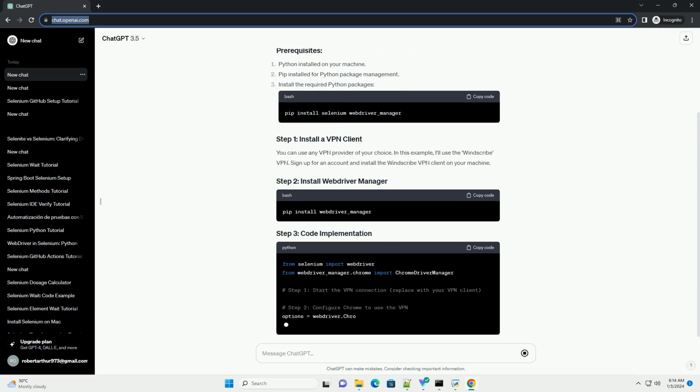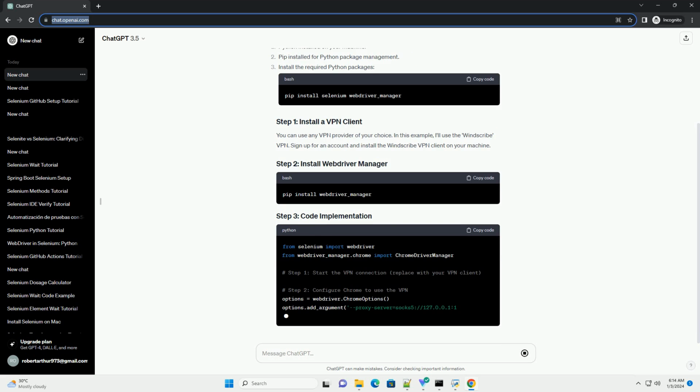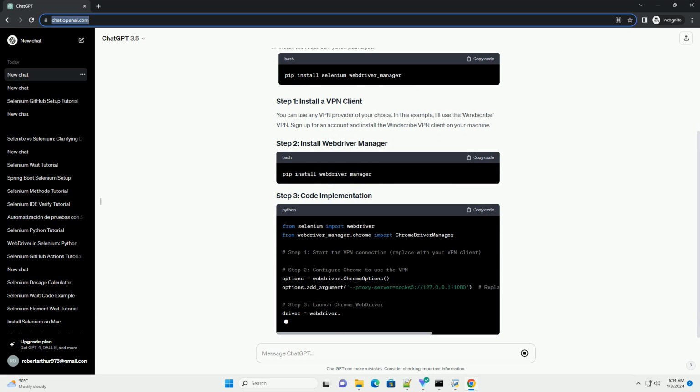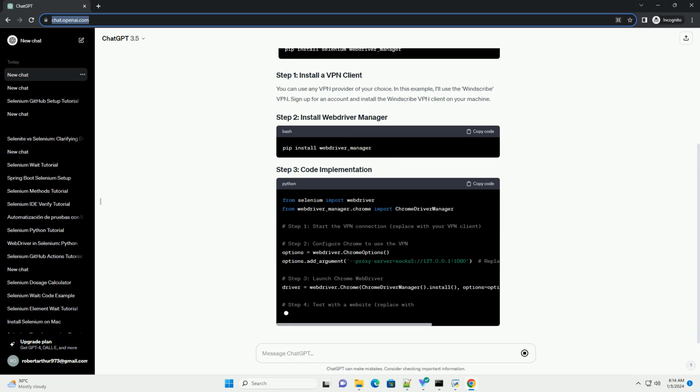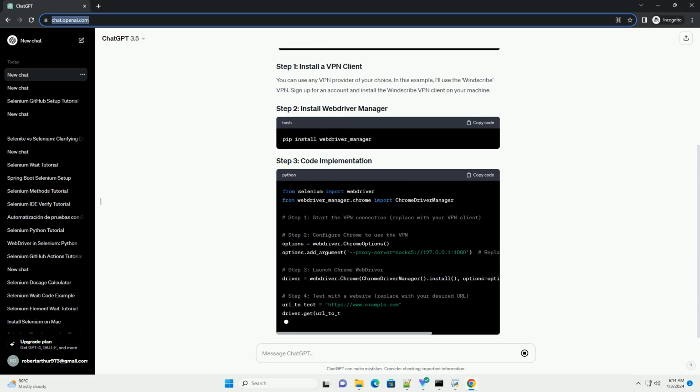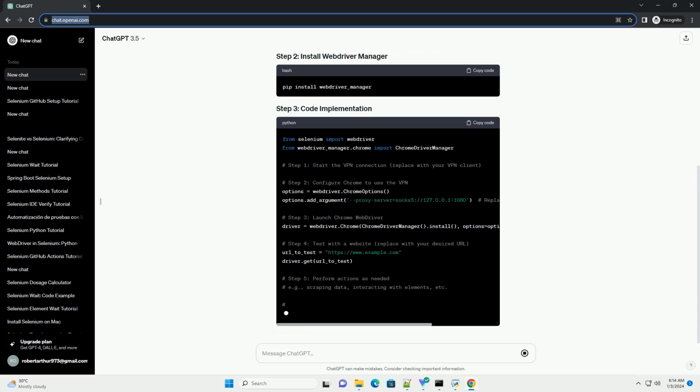You can use any VPN provider of your choice. In this example, I'll use the Windscribe VPN. Sign up for an account and install the Windscribe VPN client on your machine.